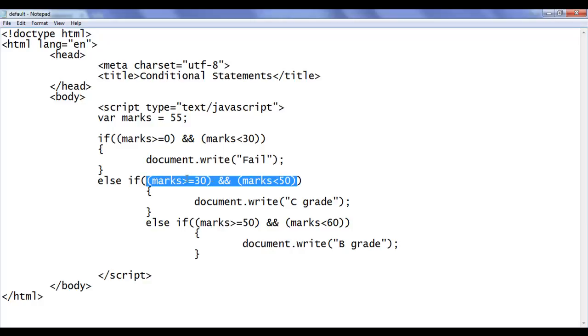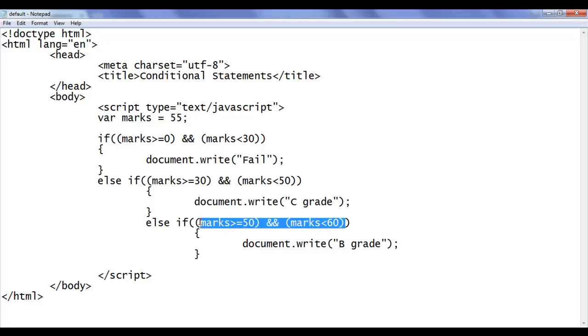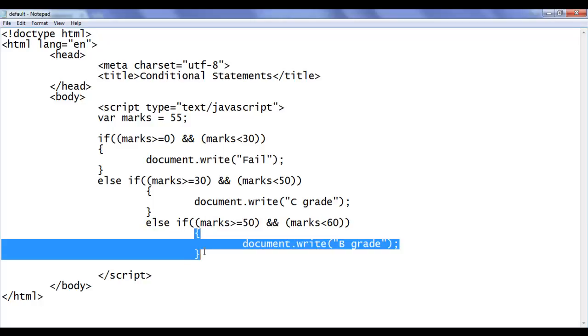As this conditional expression evaluates to false, browser goes to the else and it finds again an if. It checks the condition whether 55 is greater than or equal to 50. Yes, that is true because 55 is greater than 50. And it checks whether 55 is less than 60. Yes, that is true. Left hand side is true, right hand side is true. Both the conditions are true. Hence, the AND operator returns here true. As this conditional expression evaluates to true, the true block will be executed. We get the output B grade on the screen.